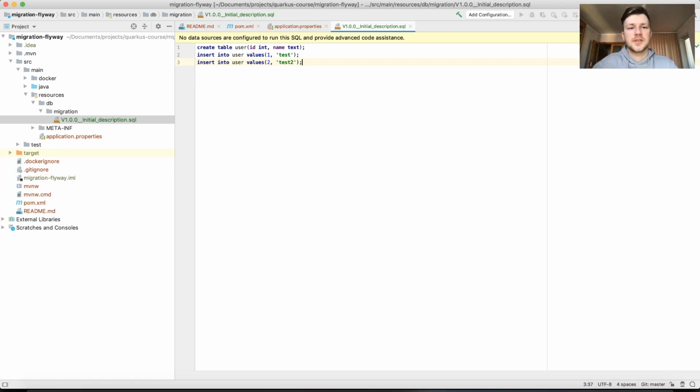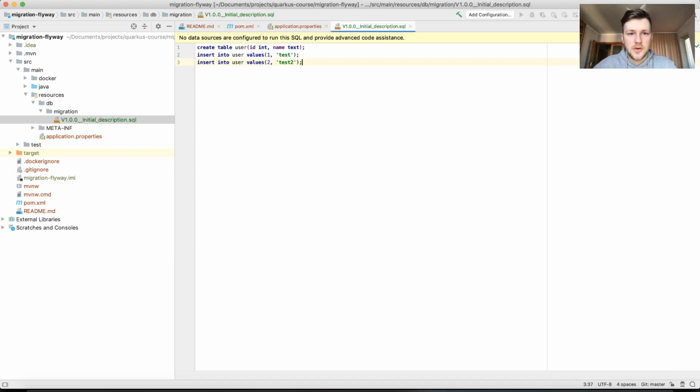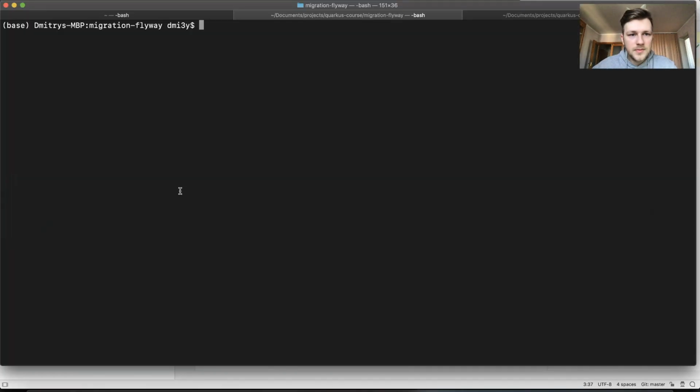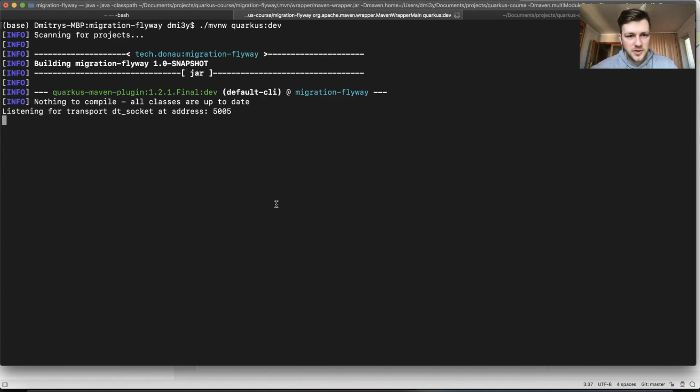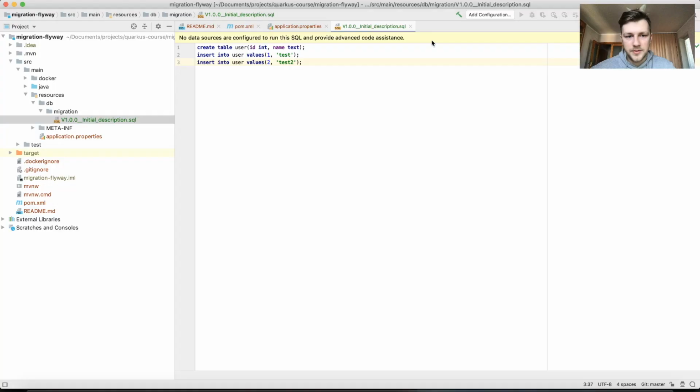Something like this. So we have this migration here, and now we can actually run our app from the Quarkus dev, and we can actually connect to our database as well. So you can see that it says the current version of schema migration test is empty schema, migrating schema migration test to version 100 initial description, and successfully applied 1 migration to schema migration test. So now we have this in mind.